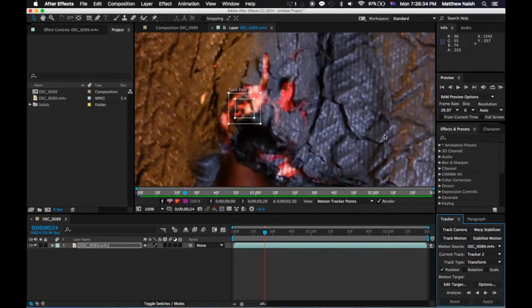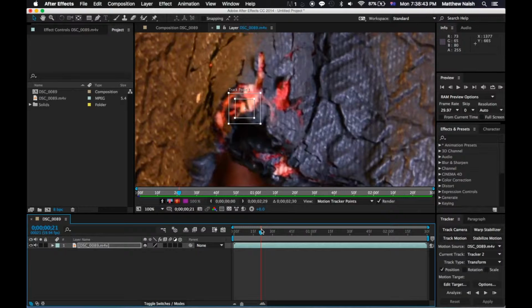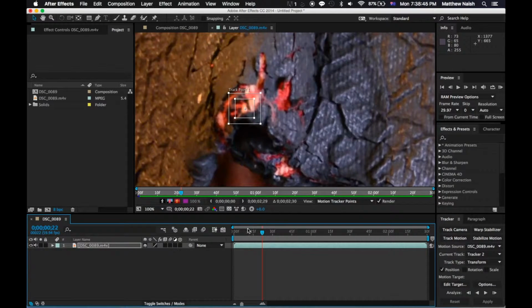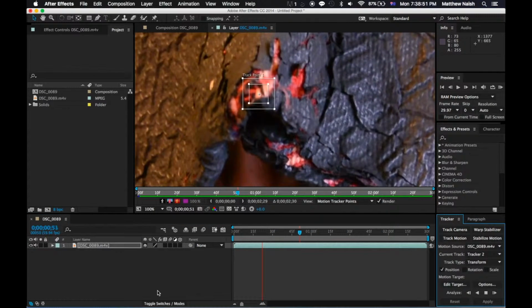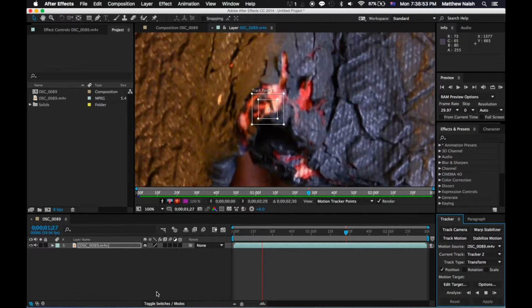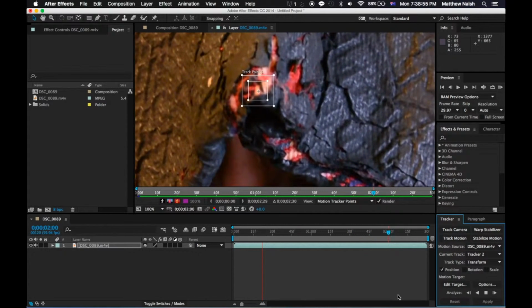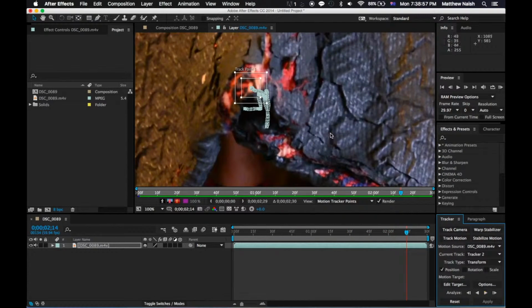So all I want to go to is the tracker panel, and you want to hit analyze forward if you're wanting to track forward, and if you're wanting to track backwards, you want to hit analyze backwards. So I want to go forward obviously, so I'll just hit forward and it will track that position. And yeah, I'll just stop it there. So now I've got my track, guys.